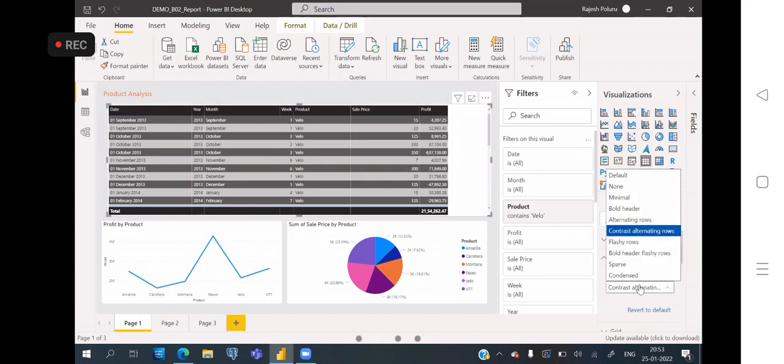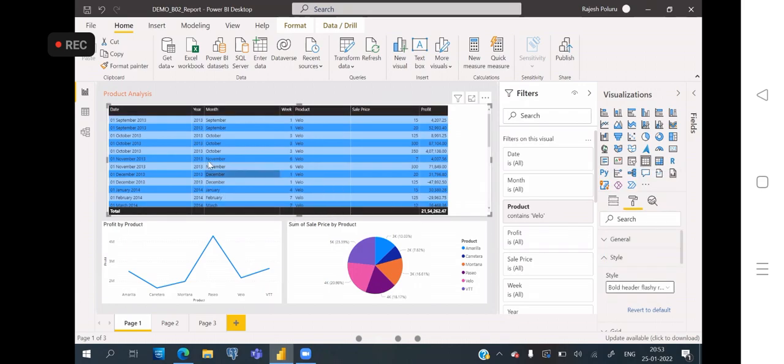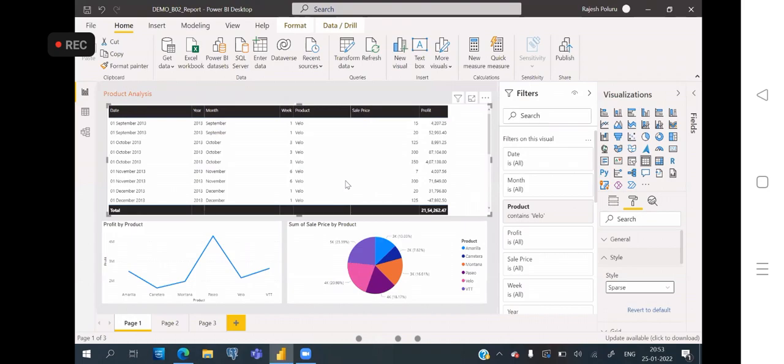Okay, and then if we go to the flashy rows, it will show in color lines, column headers, and bold letters with flashy rows. So letters అని bold లో ఉంటాయి, తర్వాత ఫ్లాషీగా అనిపిస్తాయి. Okay, so this is the bold and I mean totals and column headers. Okay, and then sparse అంటే only there is no lines in between the rows, right? There is no lines, so that does not look good.